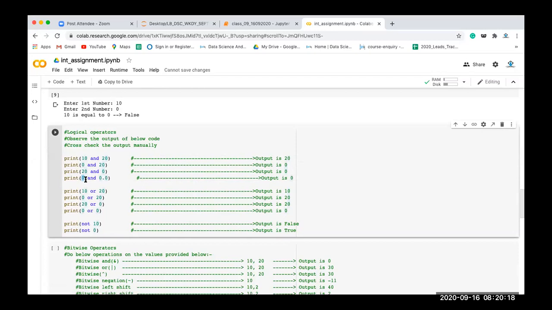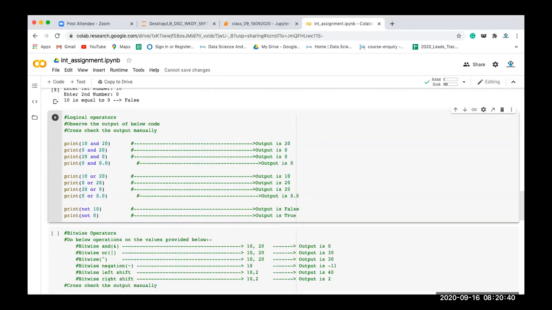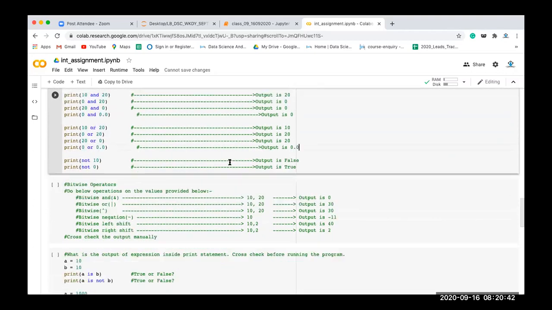And when it will return the first value, if you have some value, not the logic. Now 10 or 20, so it will return 10; 0 or 20, 20; 20 or 0, 20. And if you write 0.0 or 0.0, then it will return 0.0, because the first value is false, so it will check whether the second value is true or not. The second value is also false, so it will return output as 0.0. Now this is just the opposite, so this is fine.